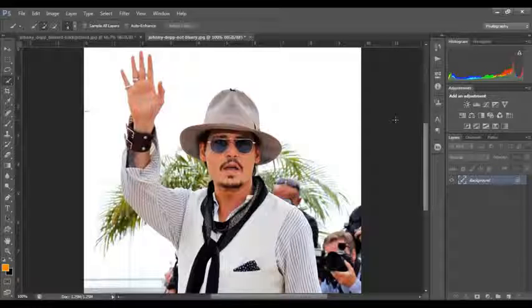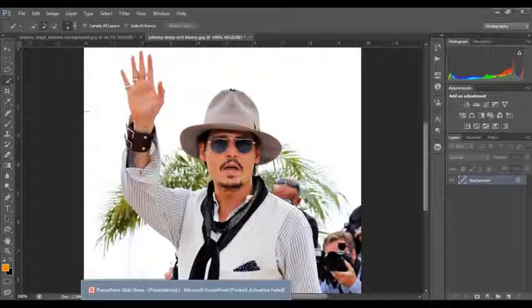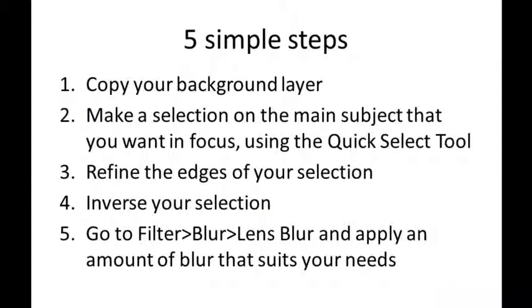Okay, so to achieve this kind of result where we will just blur out the background and not the subject, you have to follow 5 simple steps. Step number 1 is to copy your background layer, because we don't want to work on the layer itself, the picture itself. We want to work on a copy.